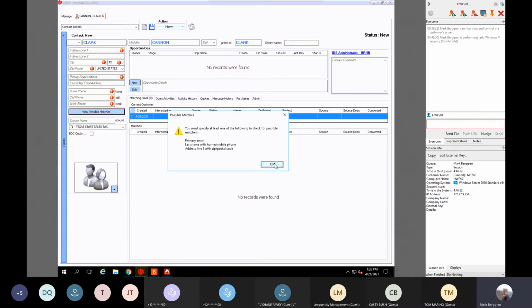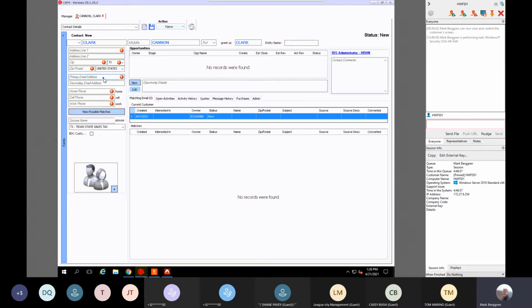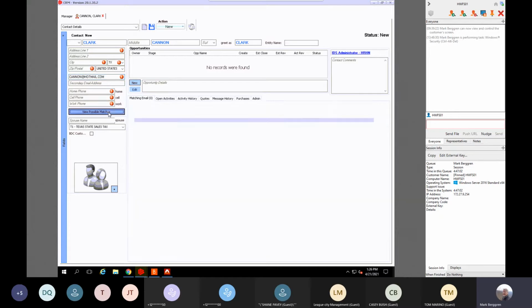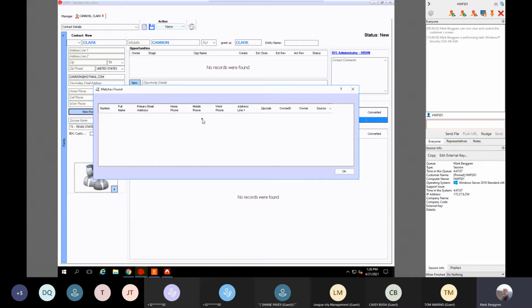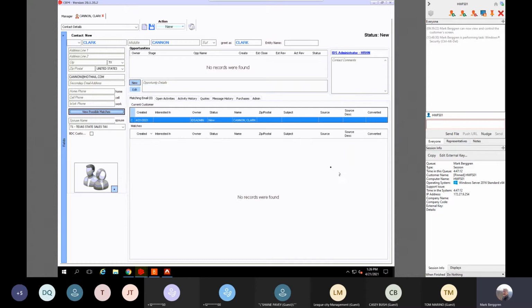So I'll put in email address. Cannon@hotmail.com. View possible matches. I see that if you found somebody, it would be here. There's nobody here. I click OK, and then you just carry on your merry way and fill in what you know. So let me do that. Again, you fill in what you have. So 123 Green Street.